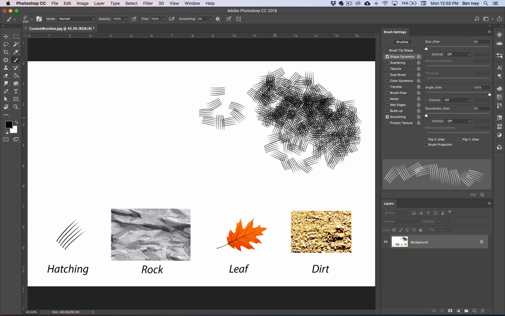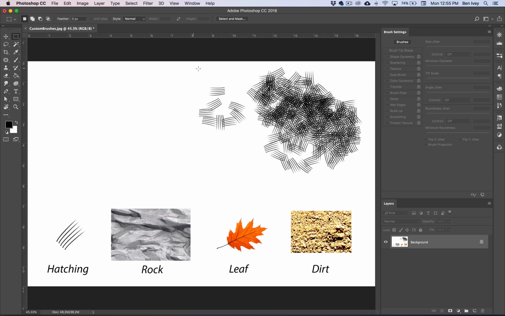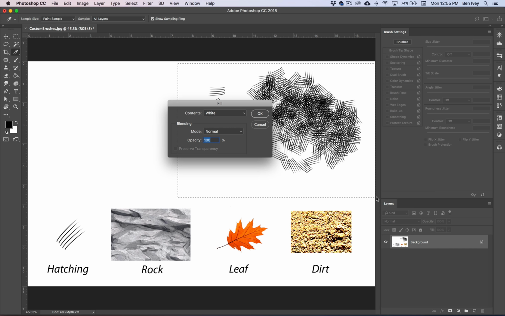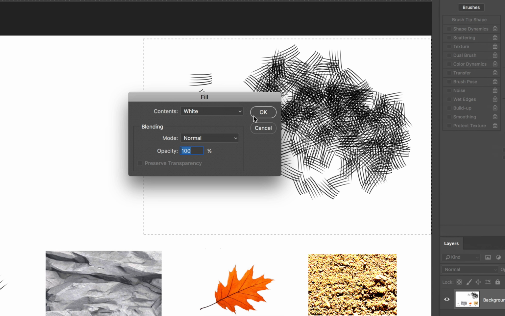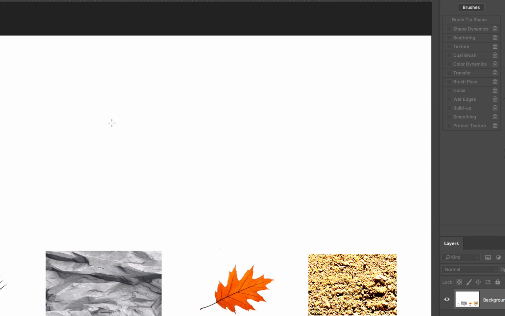To erase away the area at the top, we can use our rectangle marquee and click and drag over this area and hit the delete key to delete it away. It'll ask you to fill it in. We're going to fill in the contents with white, and you can see it's back to white.